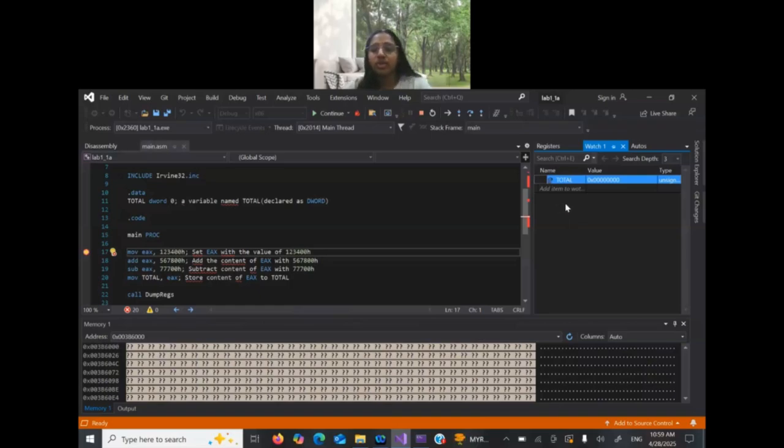Okay, so step 6 is step-by-step execution. Now I will step through the program using F10 and explain what happens. Okay, MOV EAX, 123400H.